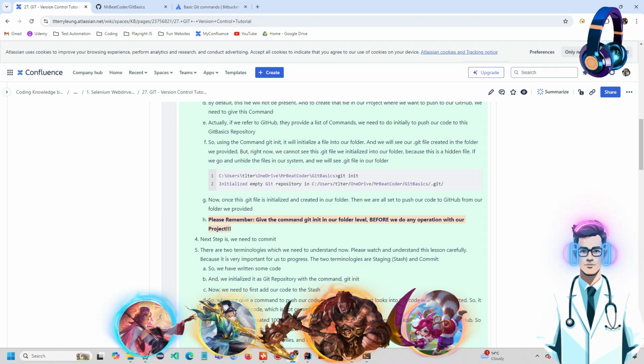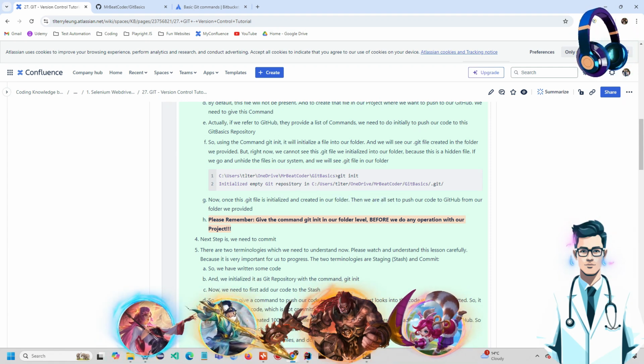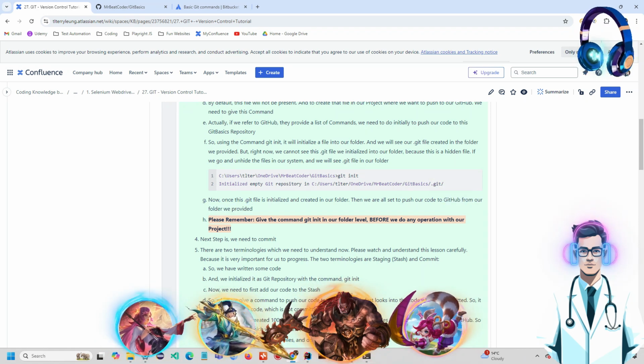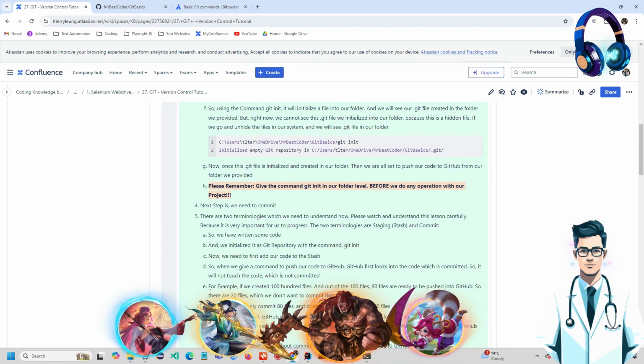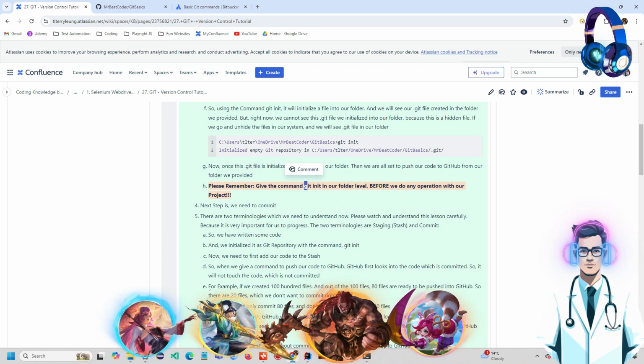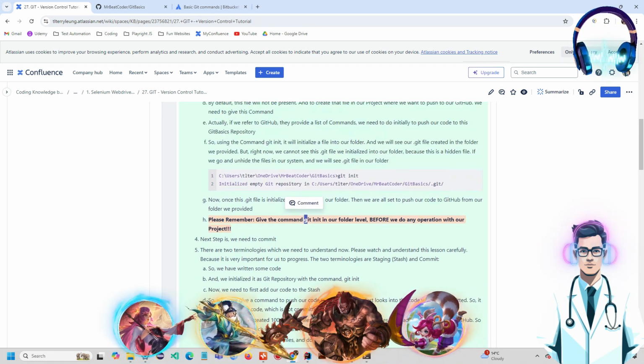Once the .git folder is initialized and created in our folder, then we're all set to start pushing our code to GitHub from the folder we provided. So please remember to give the command git init at our folder level before we do any operation with our project.